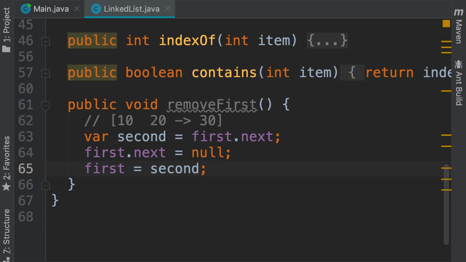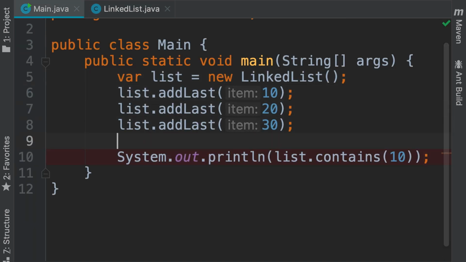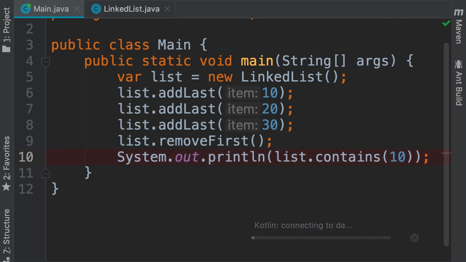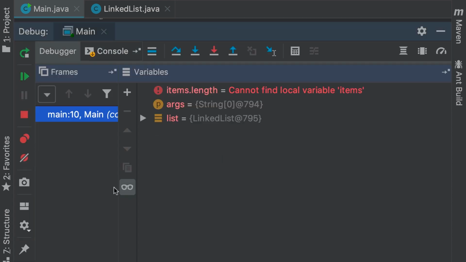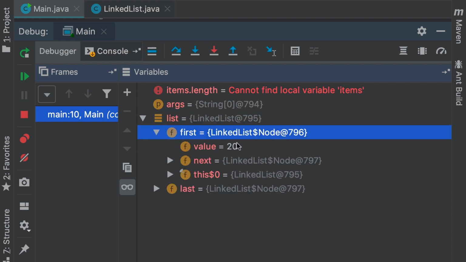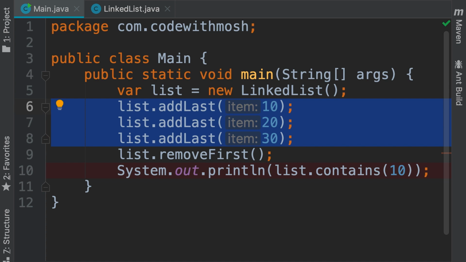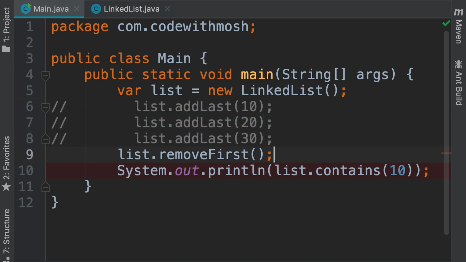Let's test this. So back to the main class. After adding these items, let's call list.removeFirst. Just like before, we're going to run this program using the debugger. So Control and D. Look at what we have here in this list. First is pointing to the node that contains 20, and this is pointing to this other node. Beautiful. Now, what if our list is empty and we call the removeFirst method?